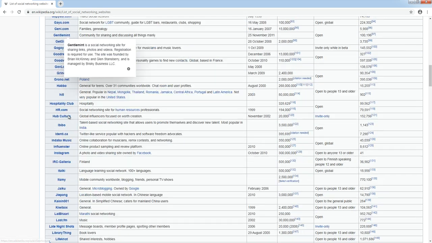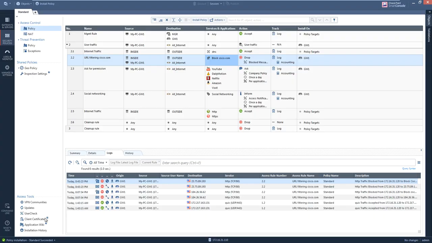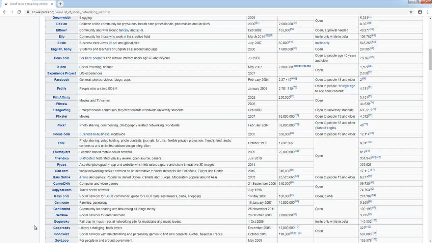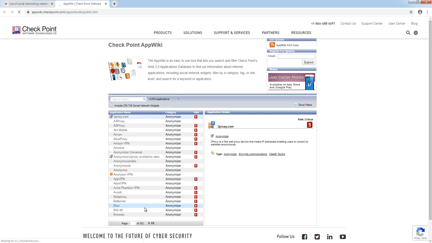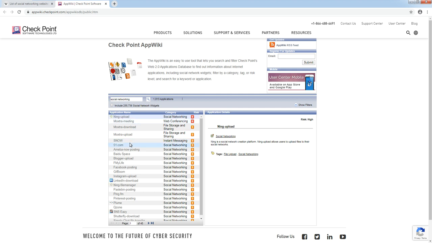Okay, what else you can do is you can go to this application wiki, right? From here, it will open a page for Checkpoint. So from here you can see what all pages come into that category. You have this, and I'll go for, say, social networking. Yeah. So I'll click enter, and I'll get all these things, right? So let's just take one of this.